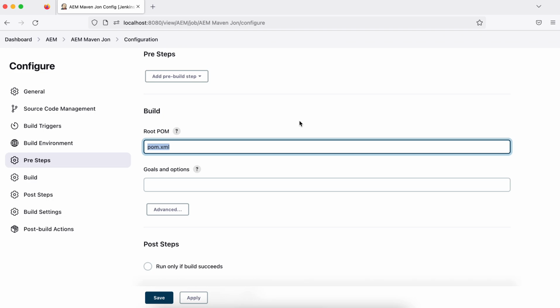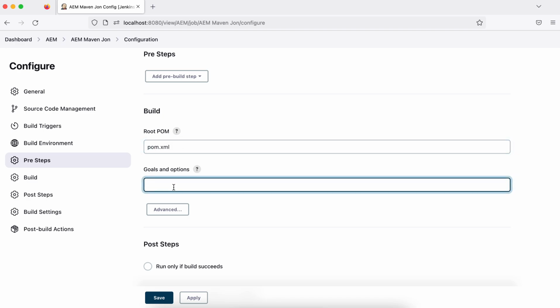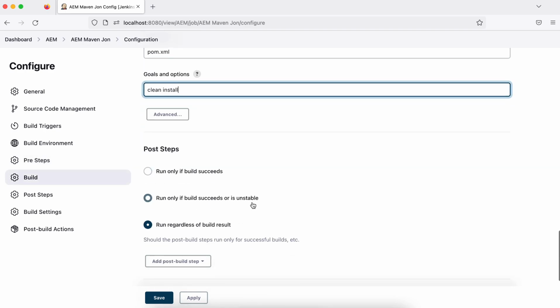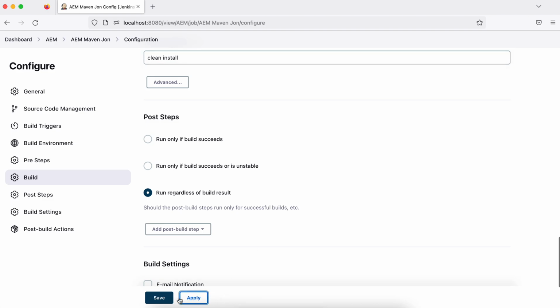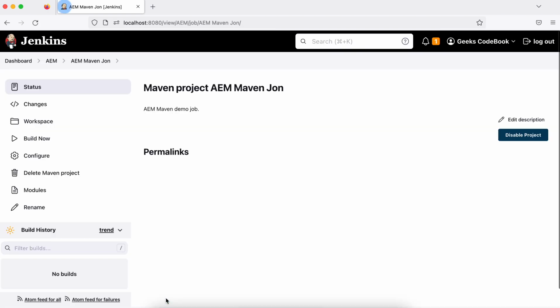When you create a job, Jenkins creates a workspace, a space in the workspace for that specific job. Let me keep it here as it is; I'll explain. And the goal is clean install. That's it. I don't have any post step as of now. Let me save it. I'll update this again, but first I need to show you something.